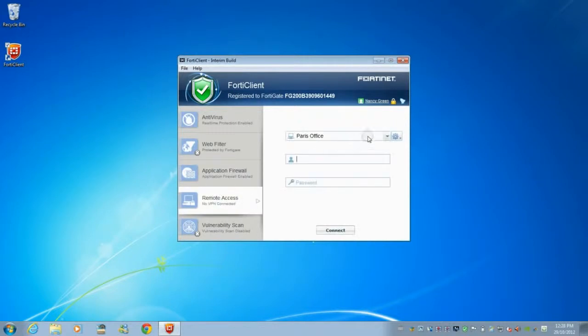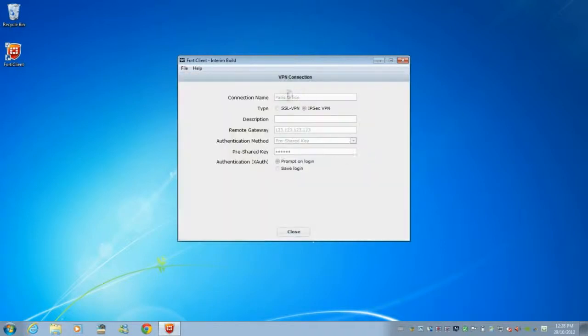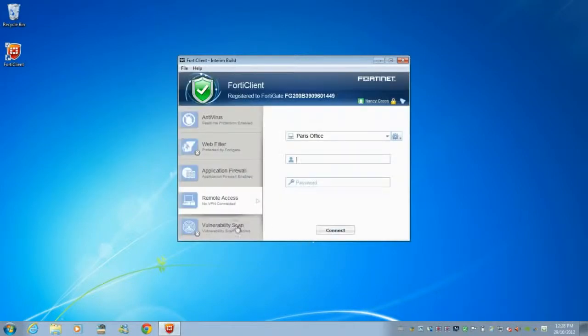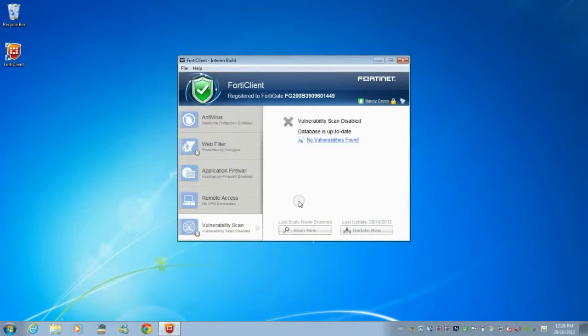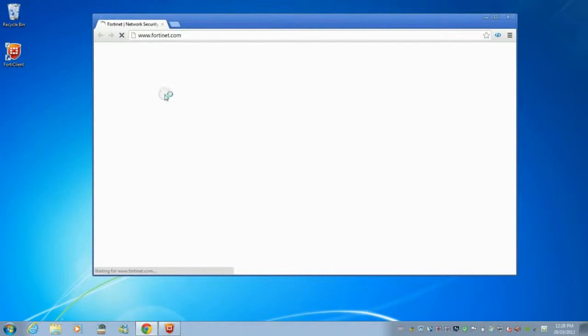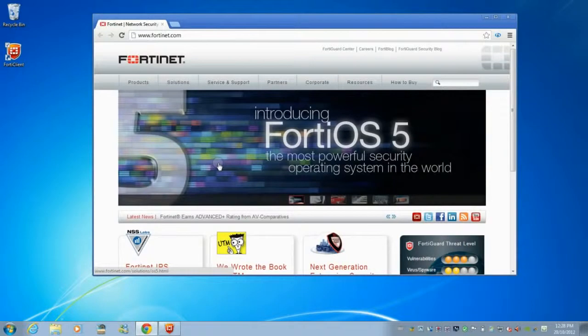We can verify that the VPN connections we set up on the FortiGate are available via the FortiClient. Both Paris, Office, and Work connections are available, and the user can choose to view the details of the connection. Now that the FortiClient is registered, the user should be able to connect to the internet. Let's verify that. There. The user can now safely surf the internet knowing they're protected by FortiGate and FortiClient 5.0.